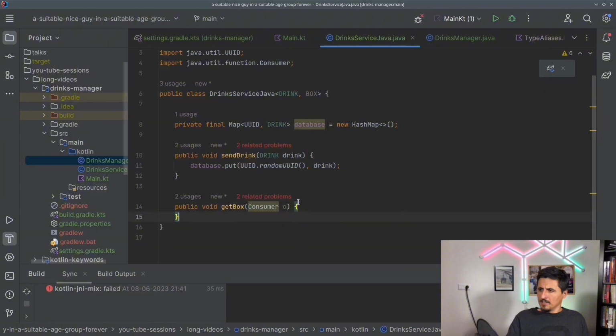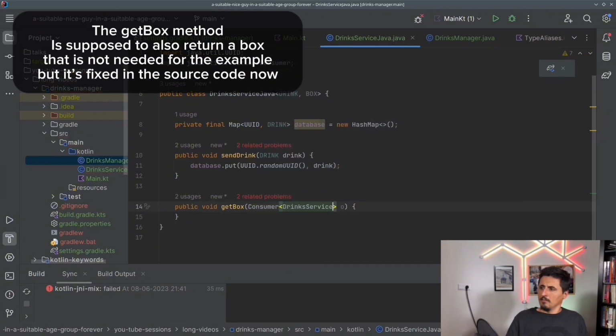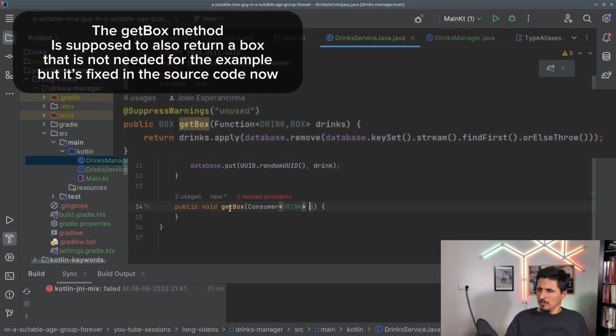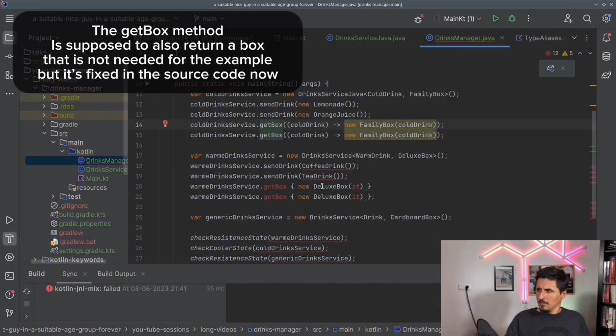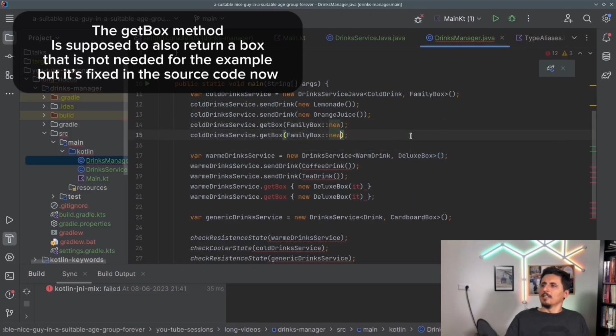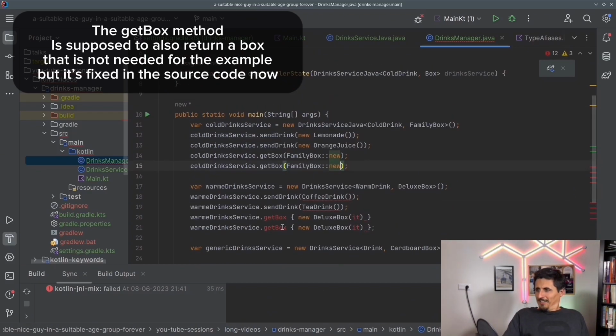And I think that if it is a consumer of type drink, not drink service, but drink, it should work. Yeah, and oh yeah, so then we can just replace it. Yeah, this is better. Of course, yes. Okay, so this is all good.